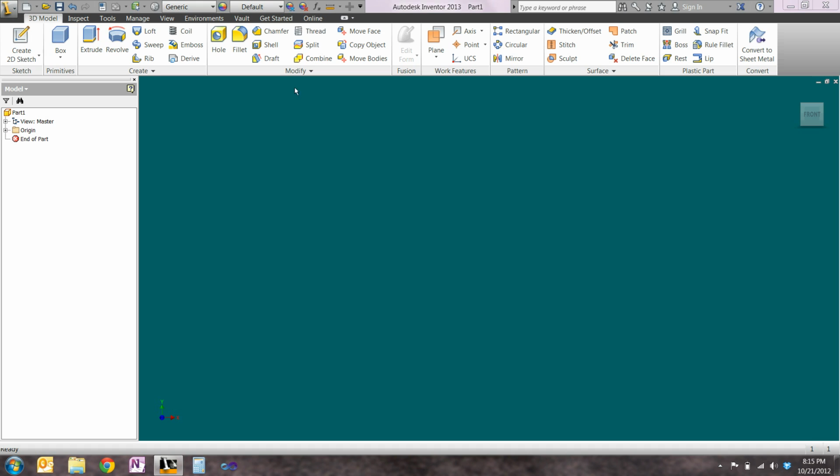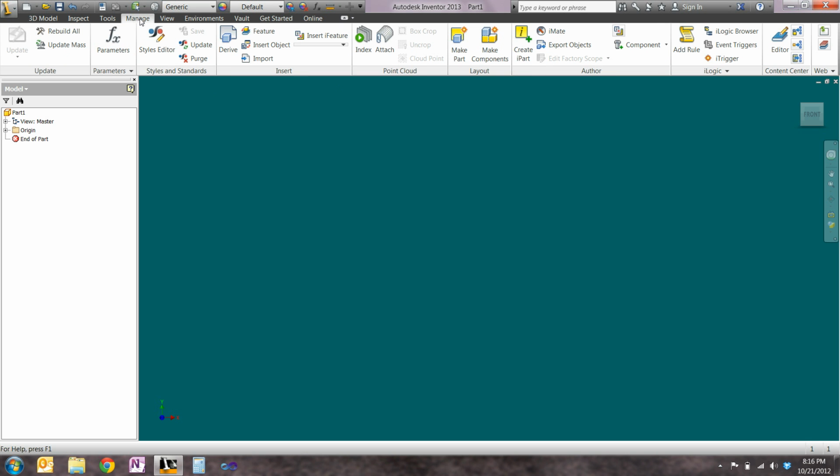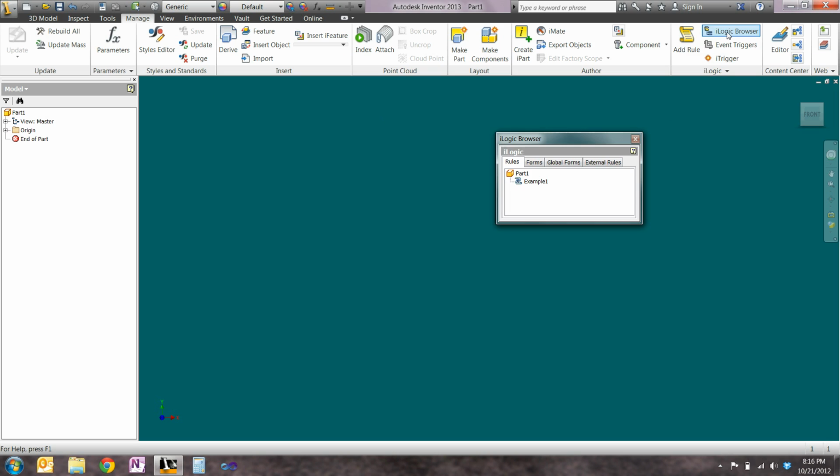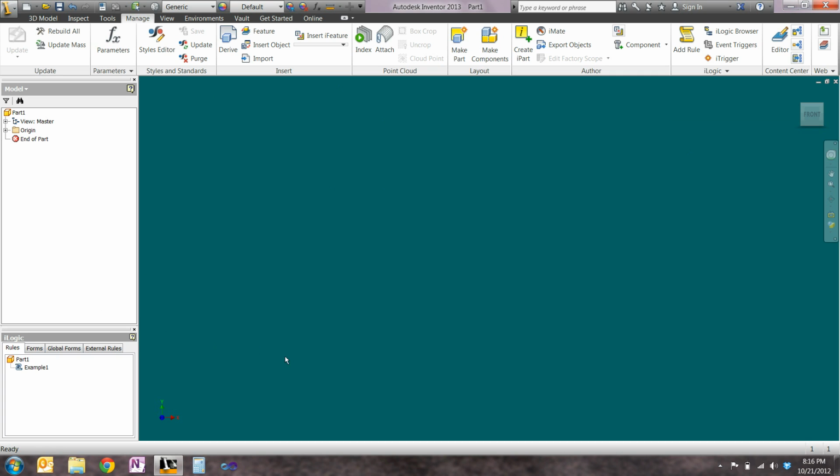So let's get started. If you haven't already found the iLogic tab and the browser, it's over here on the Manage tab. Click on the Manage tab and go to the iLogic panel on your ribbon. I like to have the iLogic browser open, so click on the browser, it pops up, and I like to keep it at the bottom of my main browser for the Inventor part.